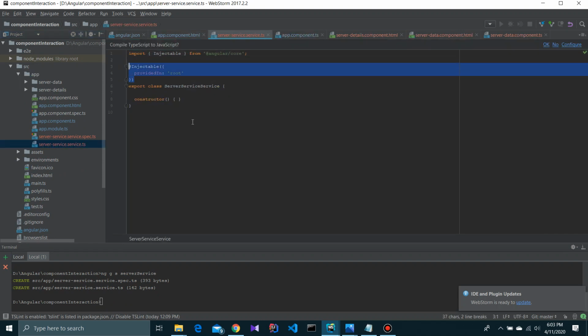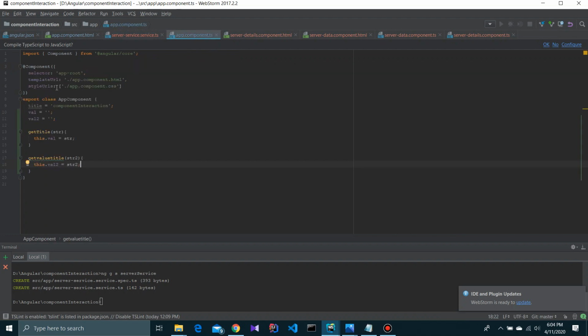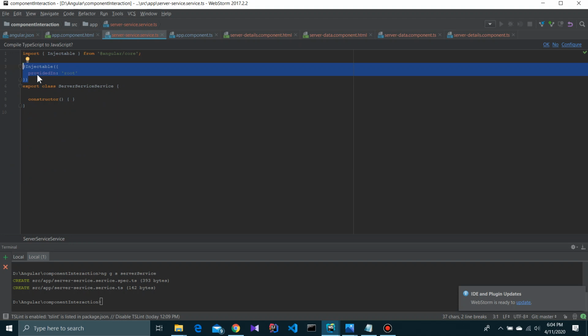This injectable, these syntaxes are very important. This is a directive, like the one used in the component directive. This injectable directive is very useful, because we are injecting these values. So how do we use these services?